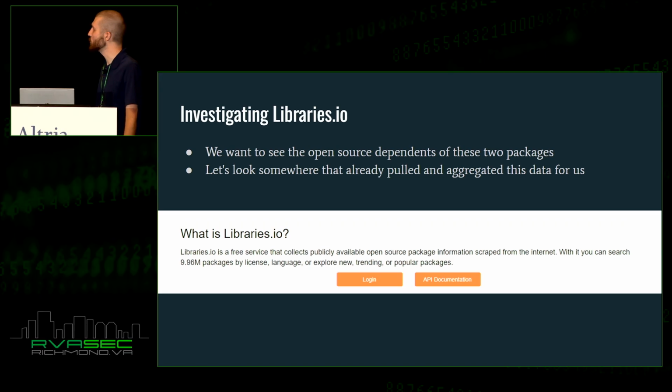So, digging into dependents of these two packages: who uses these, who consumes these in the open source space? Because we can't really see closed source usage of these. We see that there's like 2.7 million downloads a week for one of them, 5 million for the other. We don't really have great visibility into who's pulling those. The only thing we do have visibility into that we can realistically look at is open source dependents of these two packages. So the idea was, okay, there are solutions that aggregate this data. They pull it and aggregate it for us and make it searchable.